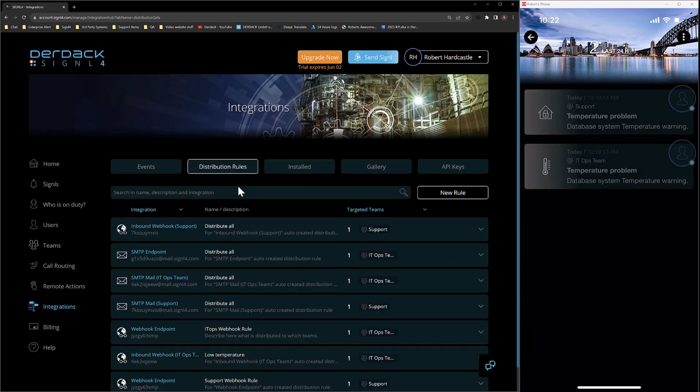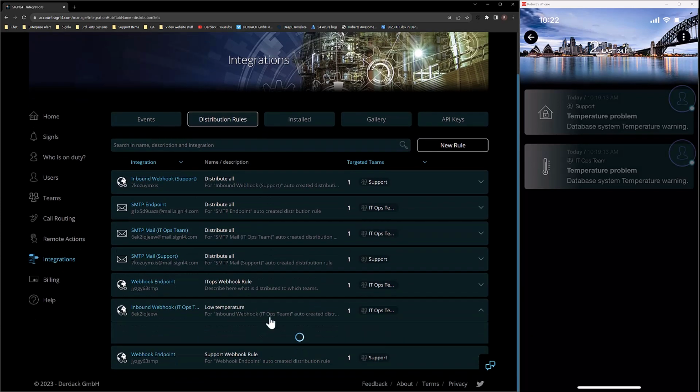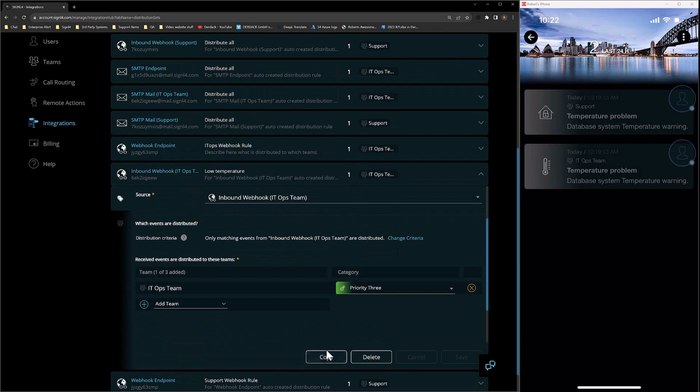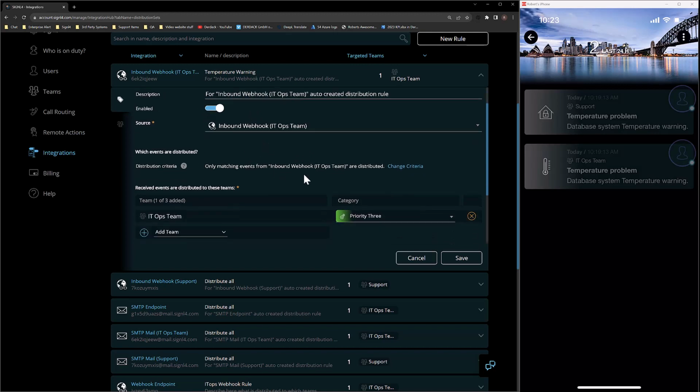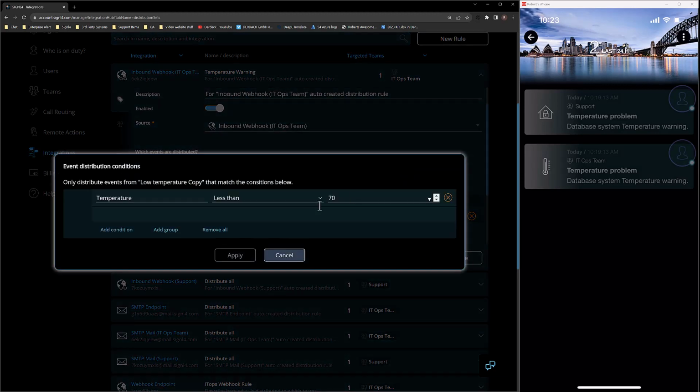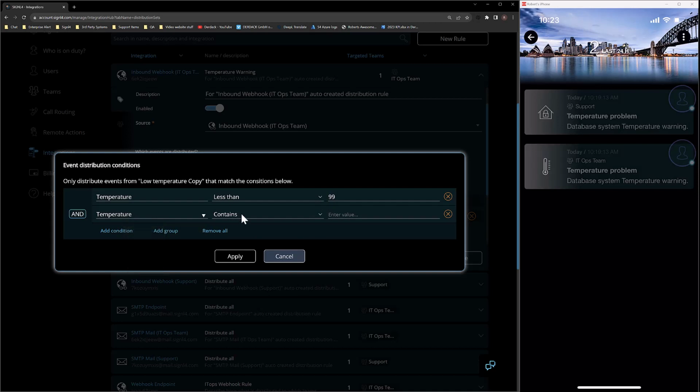So I'm going to go back to my distribution rules, and we're going to go back into my low temperature. Now what I actually want to do is leave this as 3 different rules encompassing a large range of temperatures. So now I'm going to go ahead and copy this rule, and name this one temperature warning. And we're going to leave all of the other options at the top the same. However, I'm going to change my criteria. So I'm going to say the temperature is less than 99. And I'm going to add another one where it says the temperature is greater than, and in this case, 69.